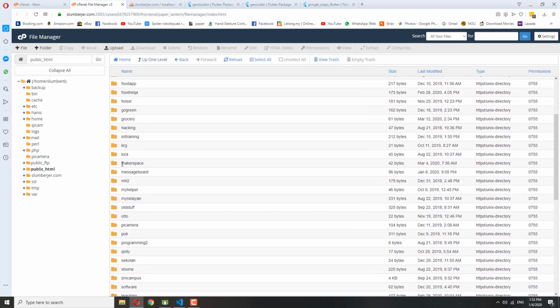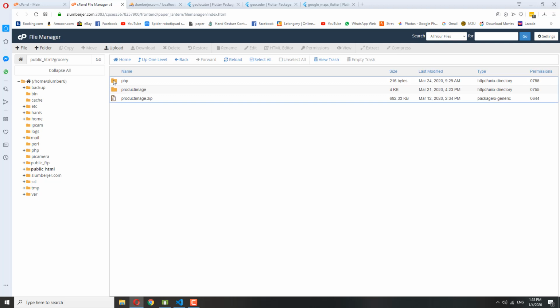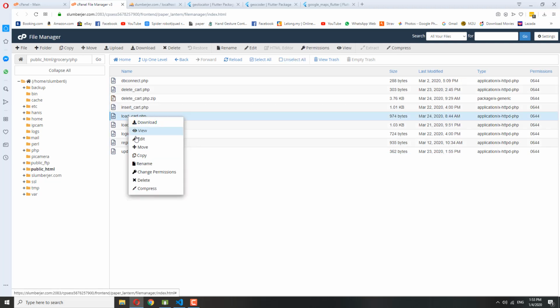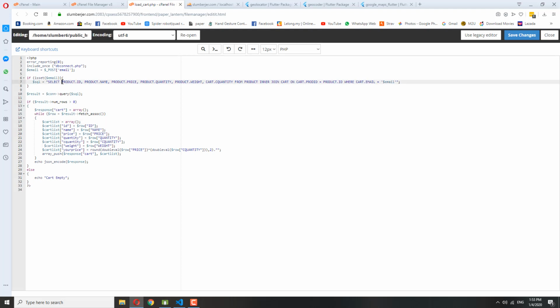which is under grocery. Alright, so load cart is here. Load cart implements an inner join SQL statement, which allows us to select product ID, product name, price, quantity, product weight, and also cart quantity from the cart table. From product, we inner join with cart, where cart email matches, because we want to make sure that in the cart table, the product ID is equal to the product ID.